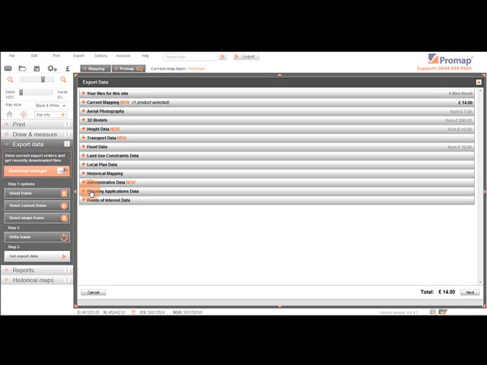Further information about all of the datasets available and their delivery times can be found by hovering your cursor over the I buttons to the right of each of the datasets, or alternatively from the ProMap website, or by calling our customer services department. Once we have selected all the data that we wish to export, we click on Next in the bottom right hand corner of the screen.